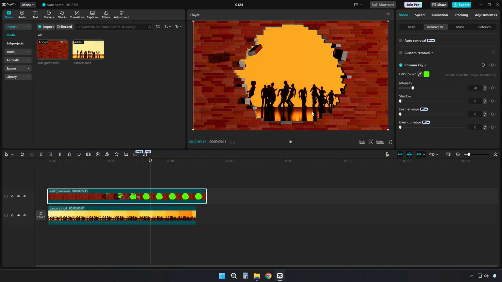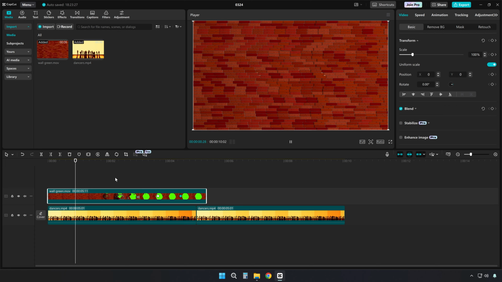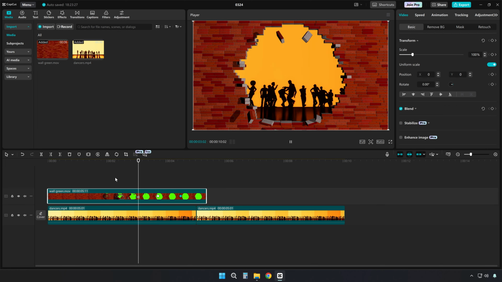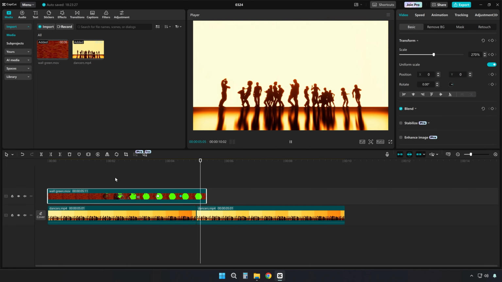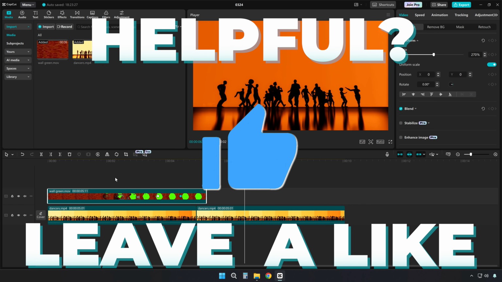If you happen to still see a bit of green fringing around the edges of your subject, just gently adjust the intensity slider until everything looks nice and clean. Take a moment to play it back from the beginning to see how your final result looks in action. And just like that, you've successfully used the green screen feature in CapCut. It really is that straightforward.